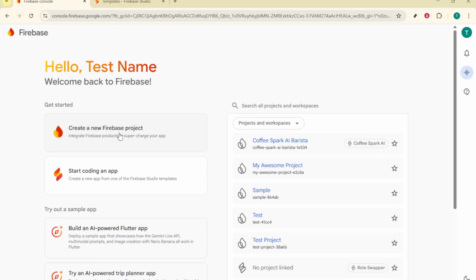First, give your project a clear, recognizable name. Using your app's name is a good choice. This is a label to help you identify the project later in the console. After you've entered the name, click Continue to move forward.